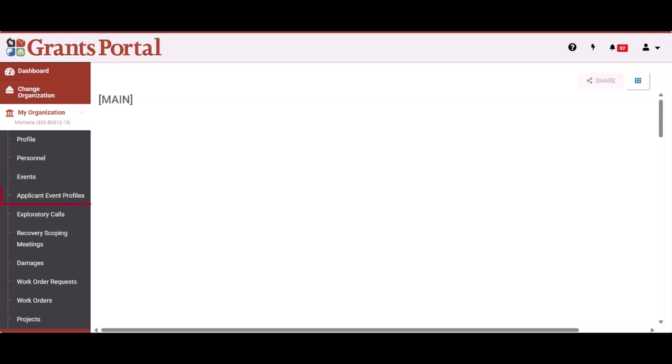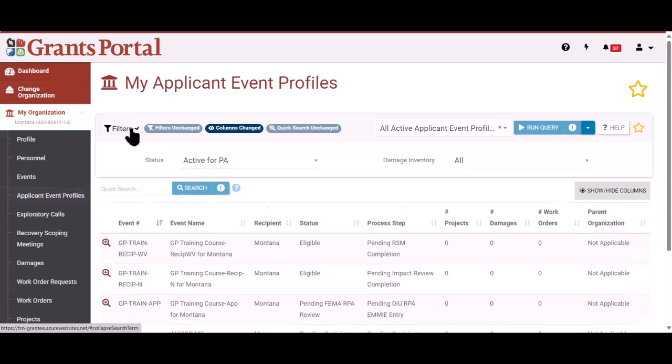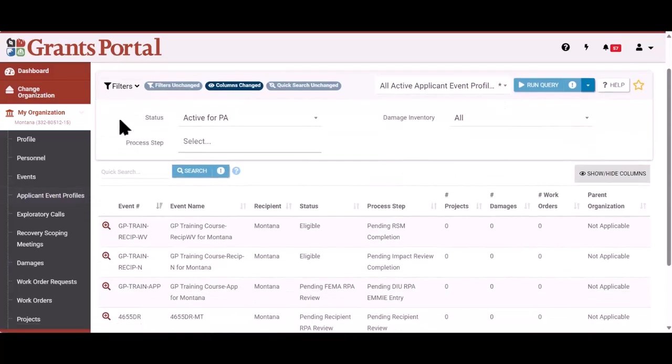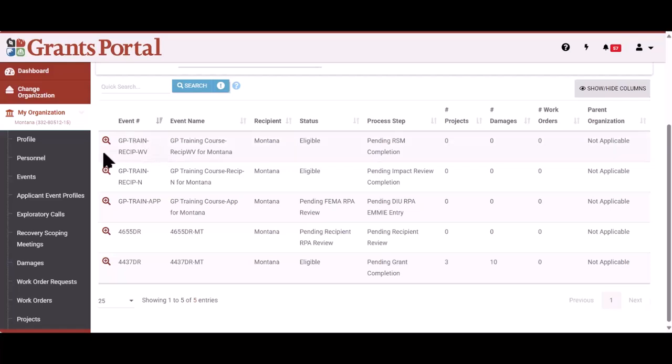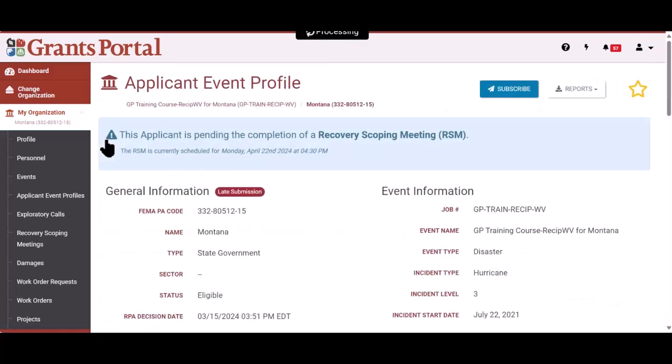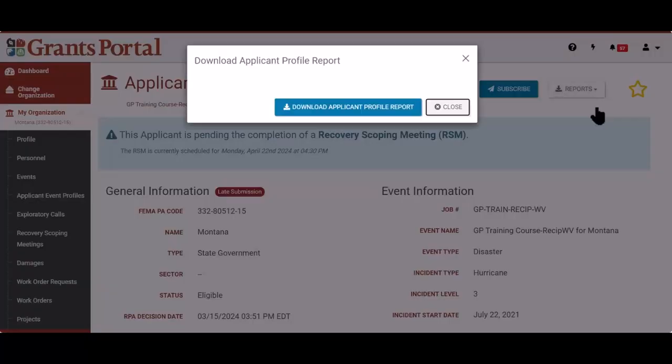So first, we will get into the Applicant Event Profiles. And you can either use your filters to search, or you can find the applicant event profile that you want and drill in. And now that you are at the applicant event profile page for the report that you want to pull, you can go to Report and you download that applicant profile report. Then you can click Download Applicant Profile Report.